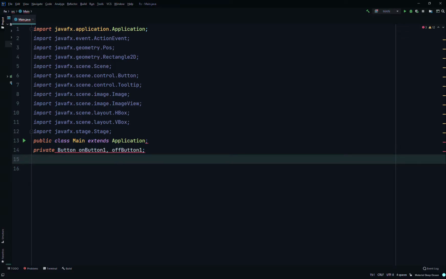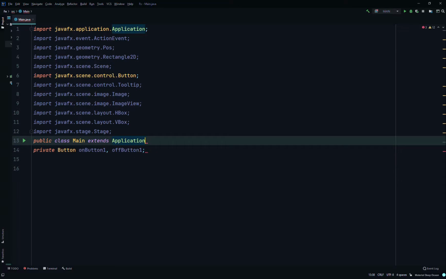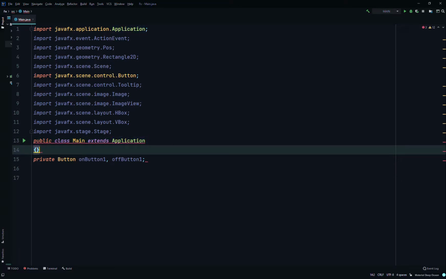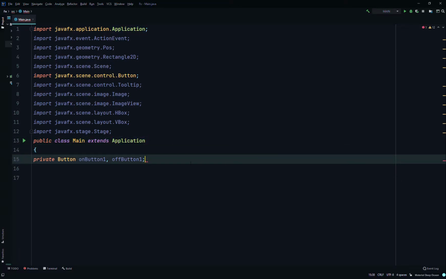Something wrong with that. Class, oh whoops, forgot the bracket, so just put some brackets there like that. So private Button onButton, and then offButton. onButton1, offButton1.